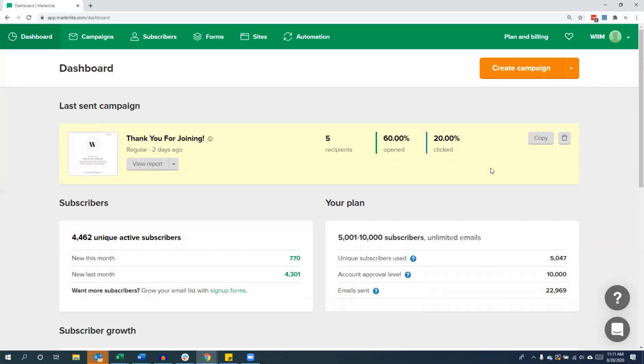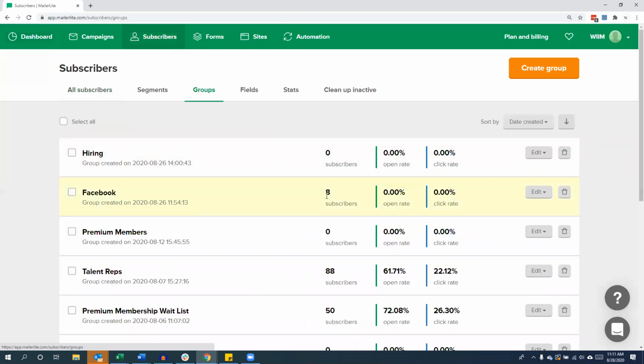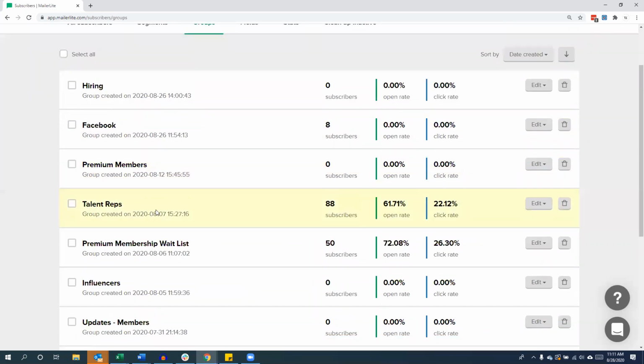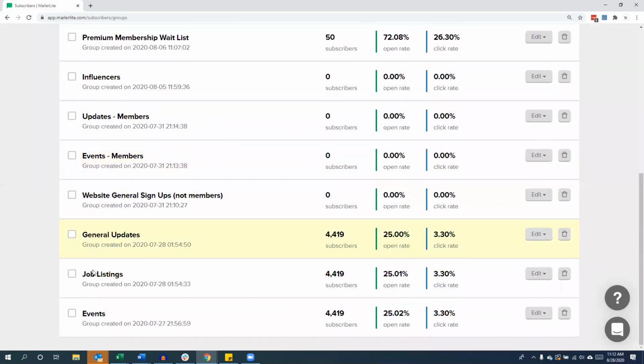The reason that we switched was we wanted our subscribers to have the ability to unsubscribe from specific lists, versus just having the option to unsubscribe universally, which is what all the other ones do. What MailerLite does, and I'll show you, if you go to subscribers and groups, they're what's referred to as groups here. So let's say they are in our general updates group, job listings group, and events group.